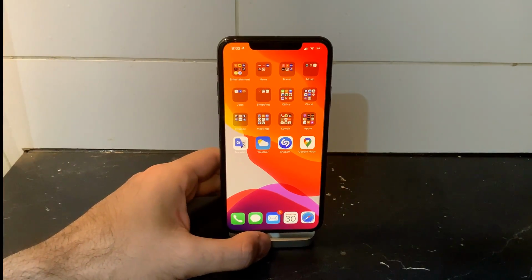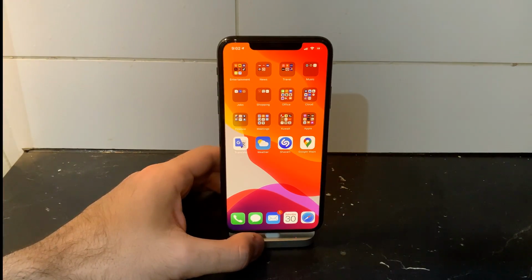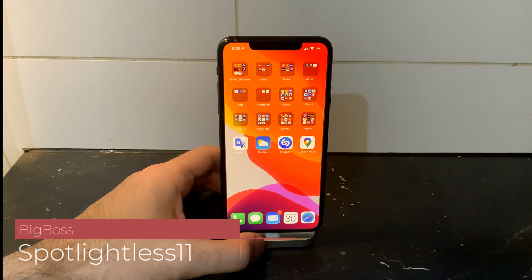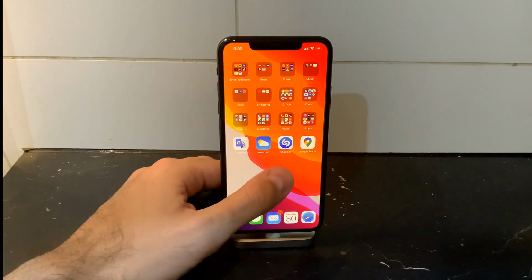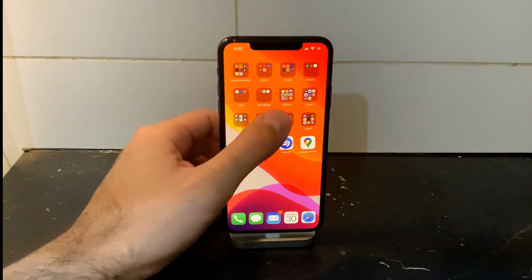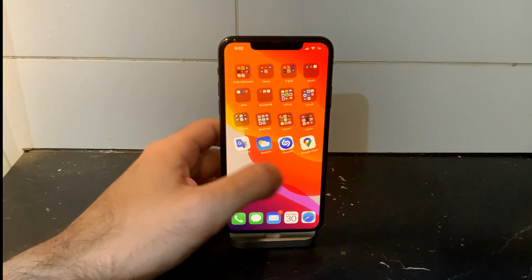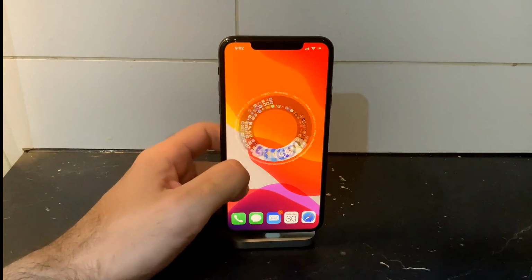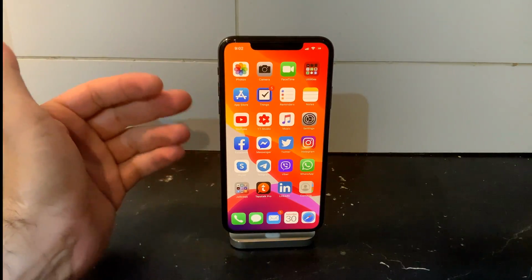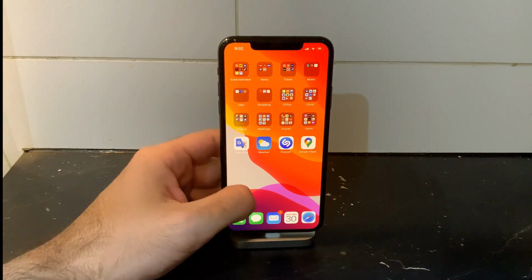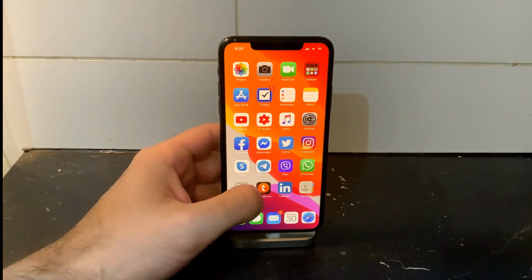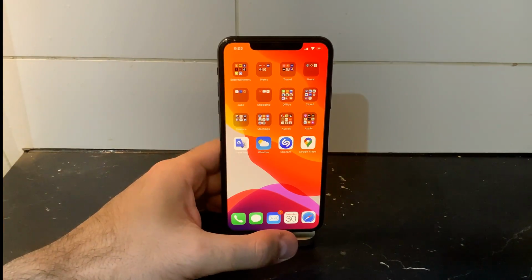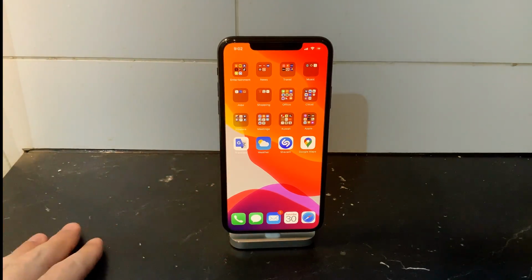The next tweak is pretty self-explanatory. Spotlightless. Try saying this 10 times fast. Spotlightless 11, that's the actual name of the tweak, removes the spotlight. As you can see, I can swipe from the top and no spotlight will come out, which is good. And even if you want to go to the left, you cannot. So for those of you who don't see any good use of spotlight or those tabs on the side or widgets, you can just install Spotlightless 11 and get rid of it.